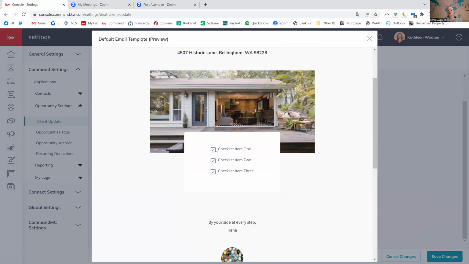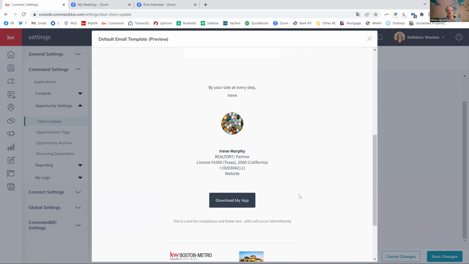And so based upon that, I'm in the inspection stage. I had 2 items that I wanted to share with them. It would tell them, of those 2 items, are any of them checked off? Okay. And then again, more branding for you at the bottom of this email template.